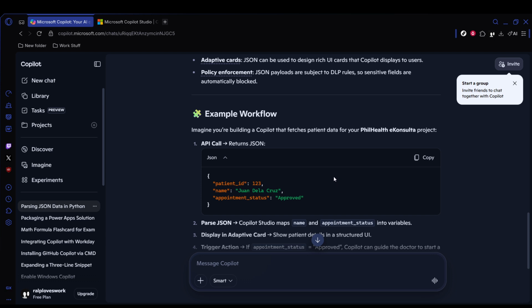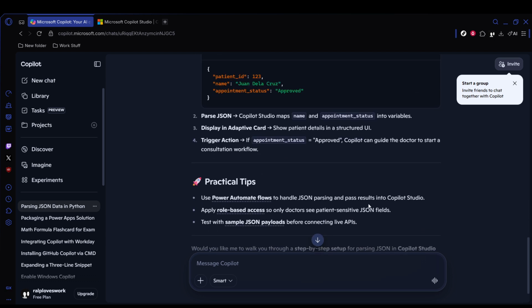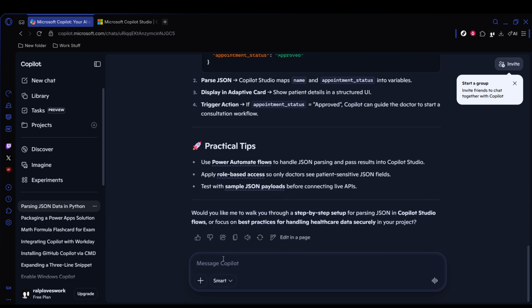Finally, save your topic and test it in the conversation preview panel. This step helps you confirm that the JSON is being parsed correctly and that the right values are appearing in your bot's responses. Thanks for watching, and you're now ready to handle JSON data in your Copilot Studio projects.